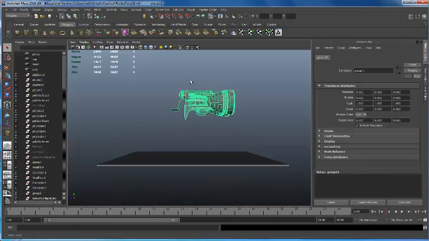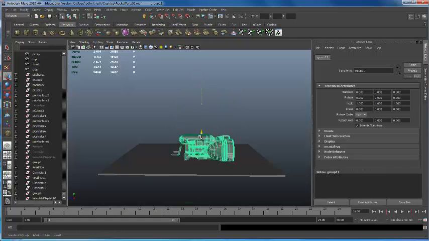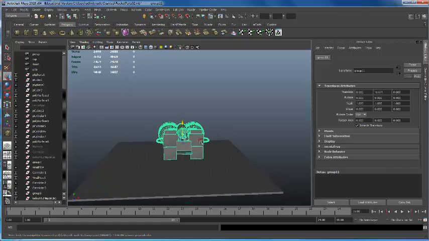So I'm going to go ahead and take my rocket here. Imagine this is my finished rocket with chair and everything. I'm just using this as a sample for you guys.